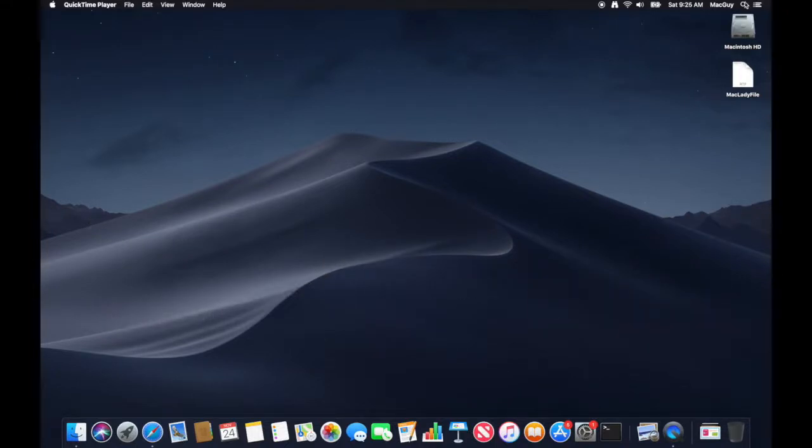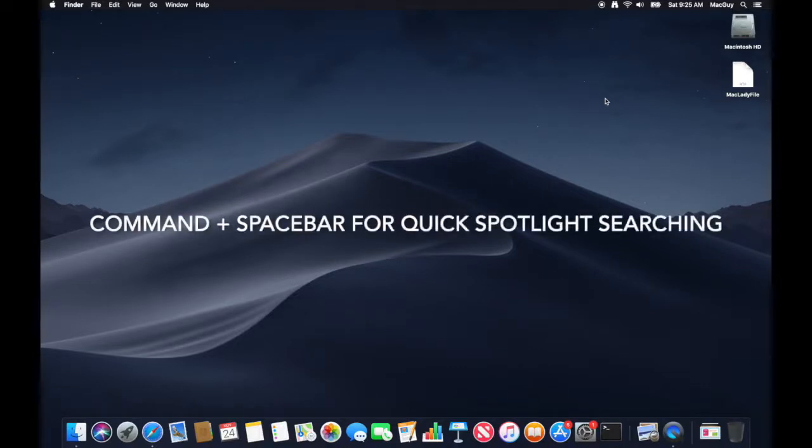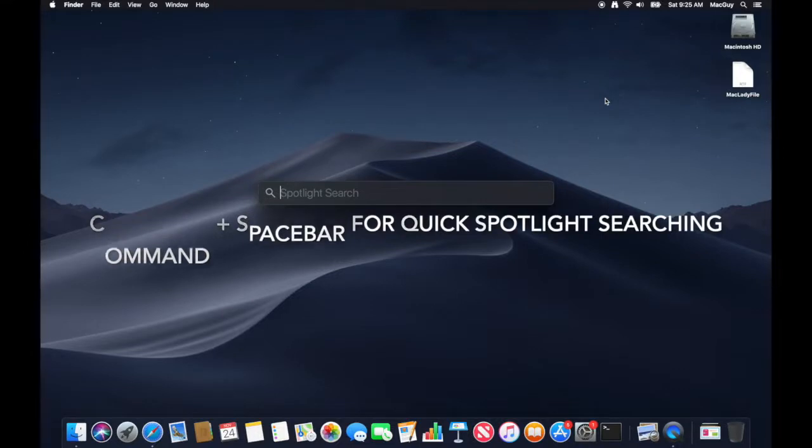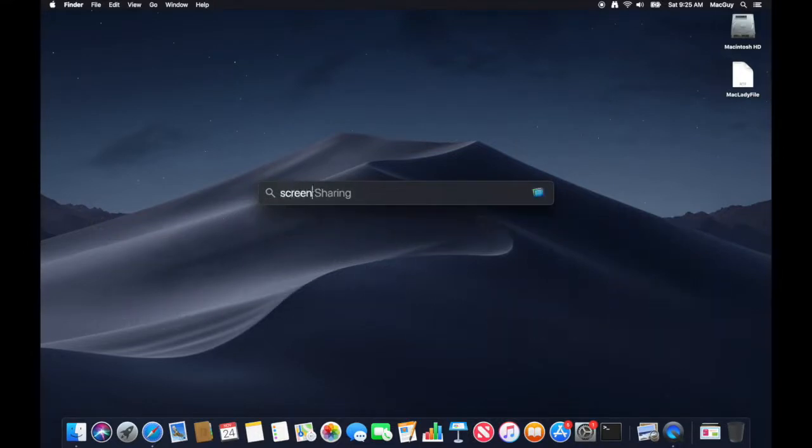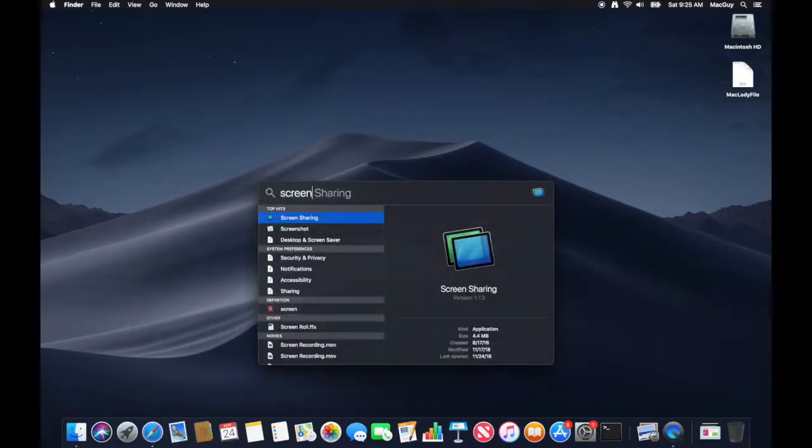You can either use the Spotlight right there, or you can initiate the Command and Spacebar keys to get the Spotlight search to come up. That's how I normally do it. Let's type in screen, and Screen Sharing comes up right away. We're going to hit return.